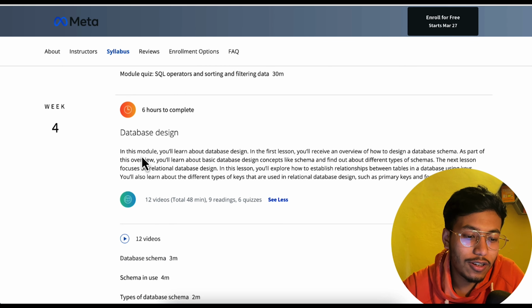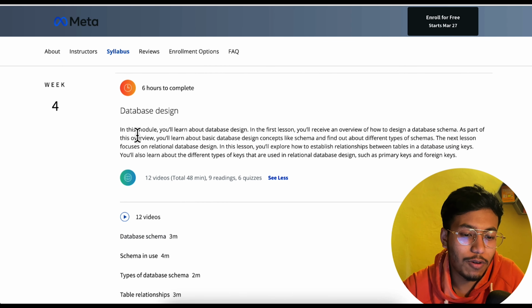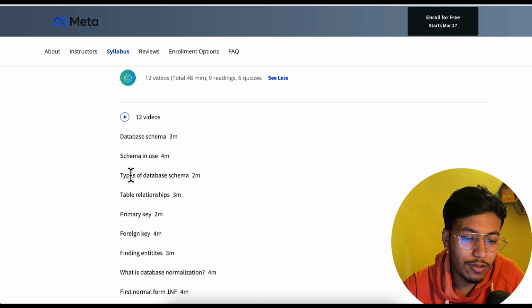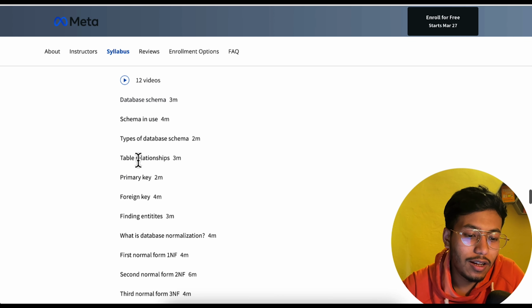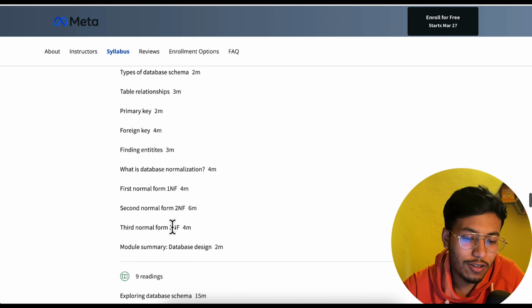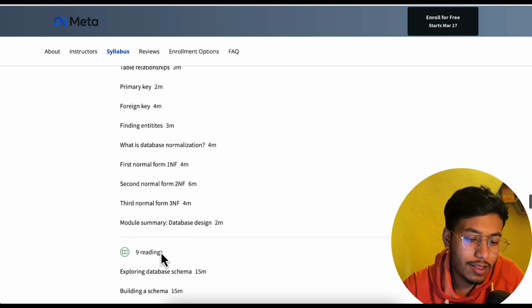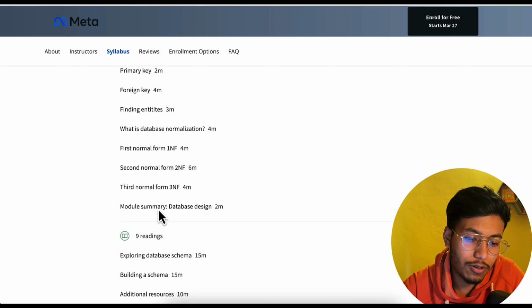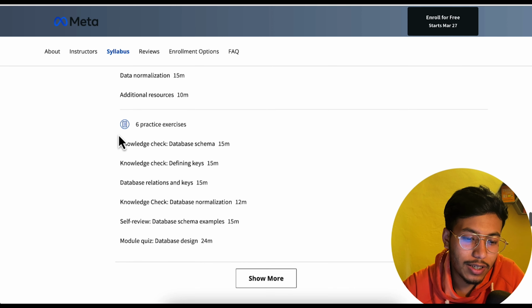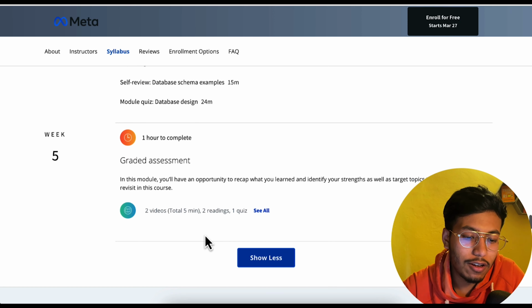And finally in the last section, it covers database design as well: database schema in use, types of databases, table relationships, primary key, foreign key, normalization up to 3NF, and that is very much enough for a normal developer. And there are some reading and practice assignments as well. And in the final section you will have a graded assignment.